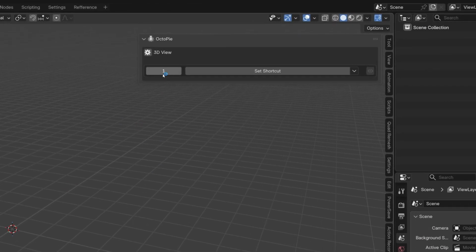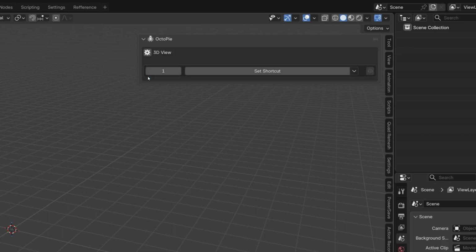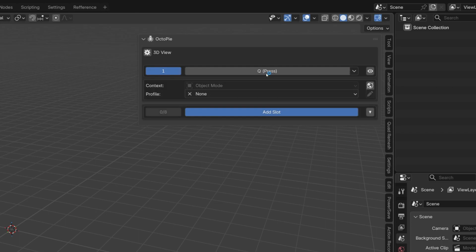In the N panel, you can choose between 8 different Pie menus to build. Today we are going to work with Pie Menu 1, which in my opinion is probably the only Pie you will ever need, and you will understand why after this walkthrough. To start working with the Pie menu, we need to assign a shortcut. Let's set it to Q. Now you can see that more options appear for working with the Pie menu.